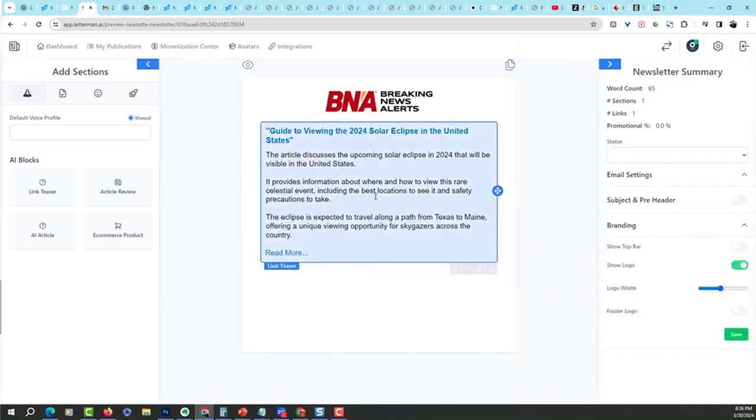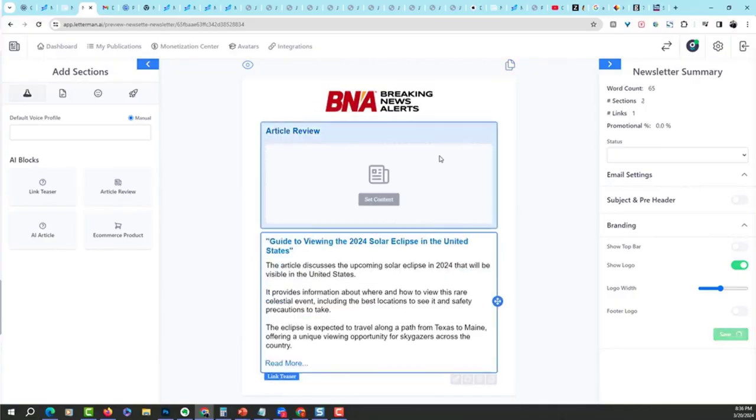And now you see it's gone and it's pulled in this simple little article. And the goal of this is to be a link teaser. We're trying to get somebody to click this link so that they can read more. Okay, now let's go ahead and do an article review. So I'm going to drag this in and let's do the same topic.